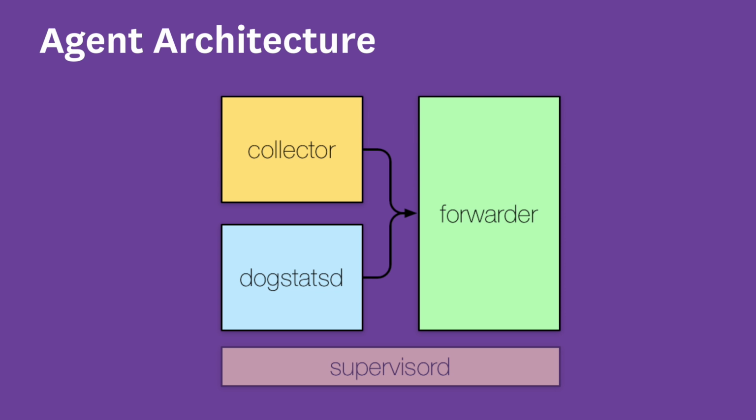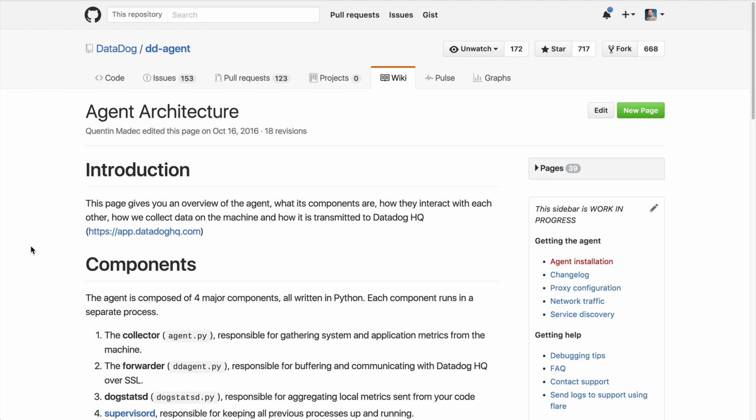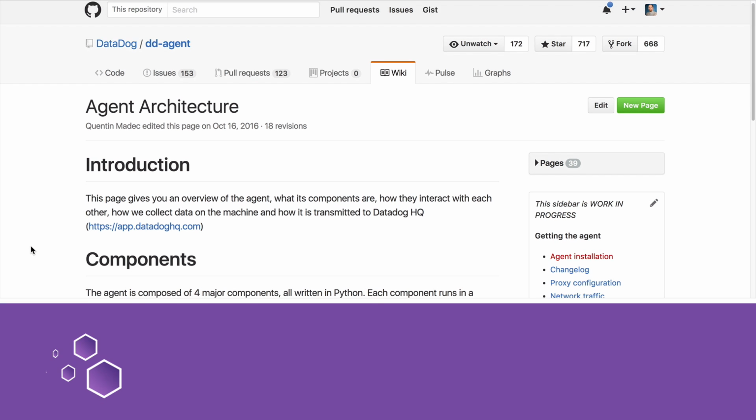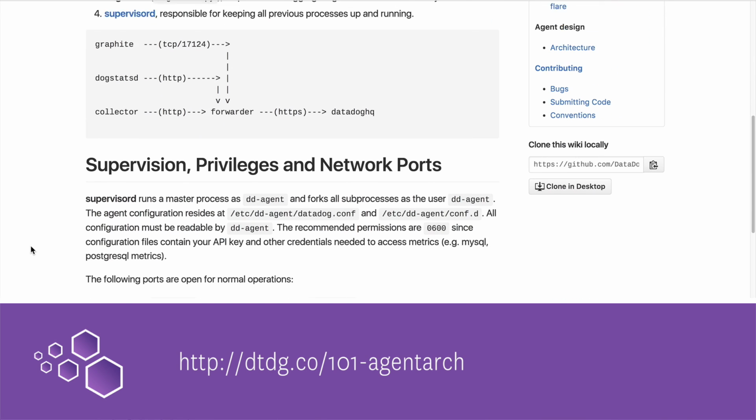The fourth and final component is supervisord, which runs the master process and forks all subprocesses as the user dd-agent. To learn more about the details of the agent's architecture, you should take a look at this document on the GitHub repo for the agent.